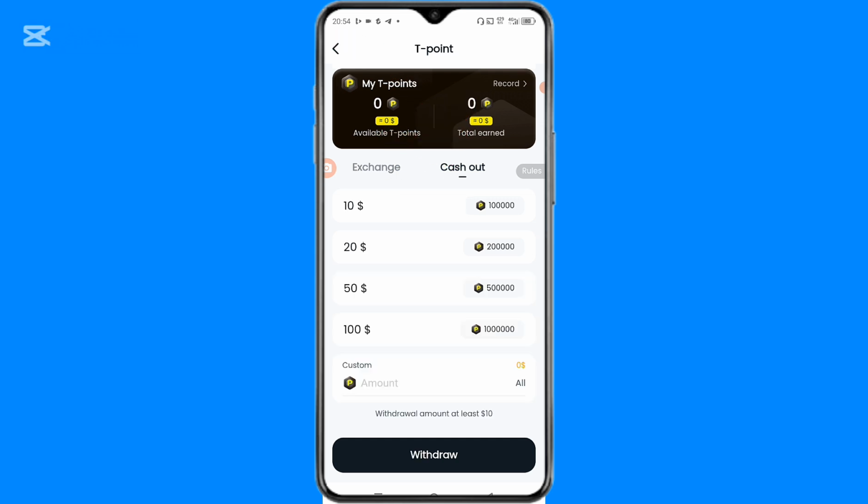So you're going to see equivalent of your T points. If you have 100,000 T points, it is equivalent to $10. If you have 200,000 T points, it is equivalent to $20. If you have 500,000 T points, it is equivalent to $50. If you have 1 million T points, it is equivalent to $100, and so on.